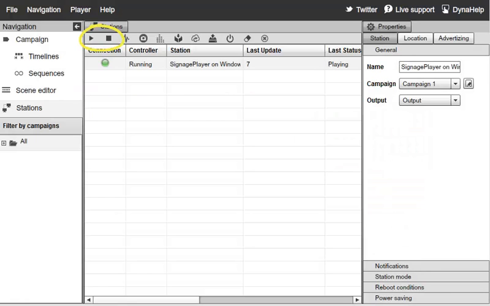The play and stop will allow you to toggle the playback of the Signage player. The music player is a background music player that's independent of the campaign, and we do have a separate video tutorial for that.